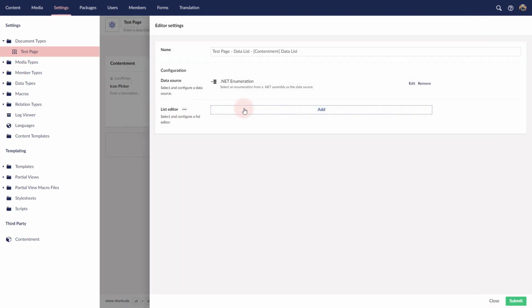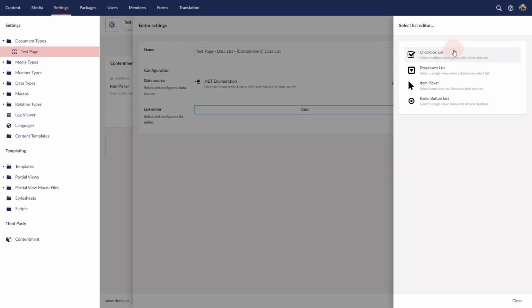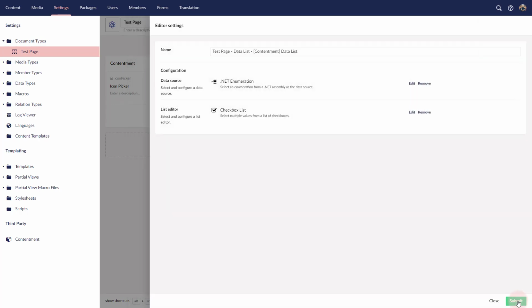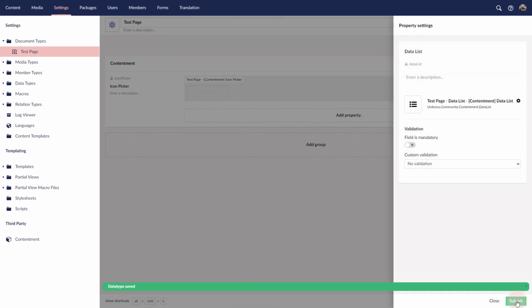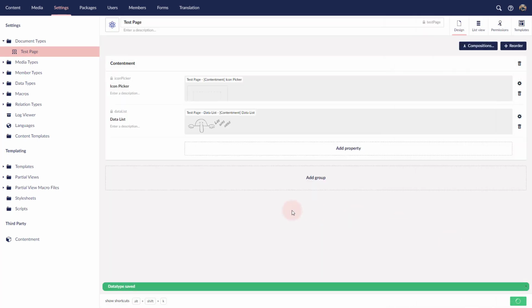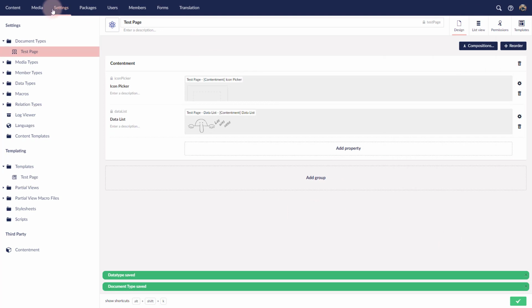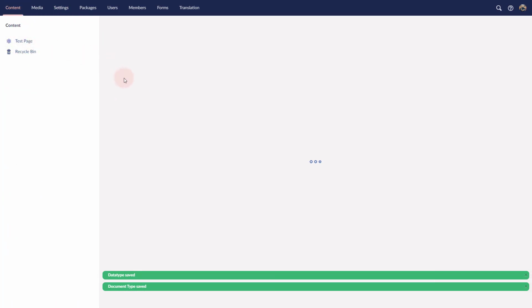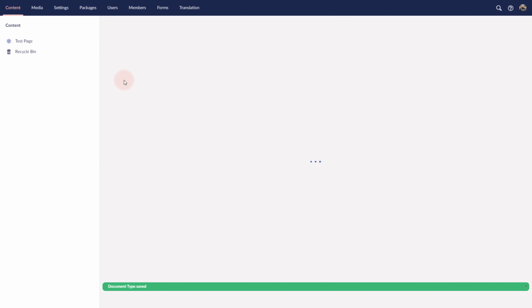If I pick a list editor, I think for this one I'll just pick a checkbox list, and there are some options that you will have. I'll do a separate video where I'll go through each one of these and show you how to use all of those. Okay, so I've pressed submit.